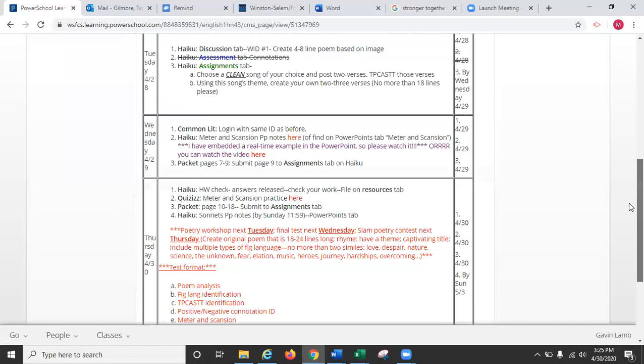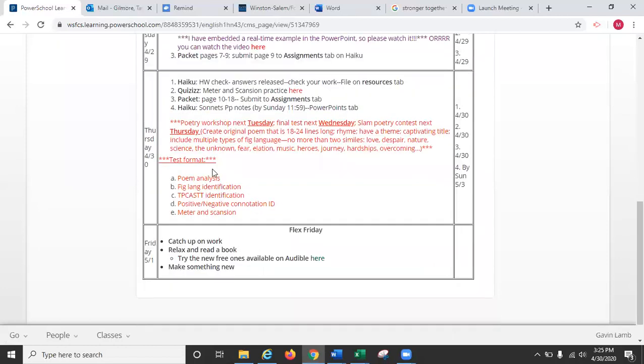All right. On today's block, it says poetry workshop next Tuesday. Okay, poetry workshop next Tuesday. So I would suggest that you go ahead and start taking a look at what you need to do, because all of that stuff for Tuesday will be due on Tuesday. Okay, and of course you have your final test next Wednesday, and then we're going to have a completely separate slam poetry contest next Thursday.